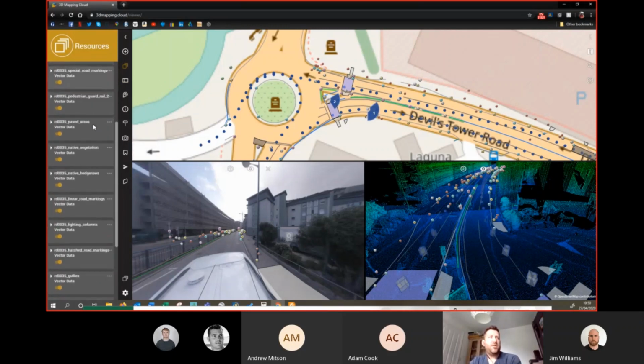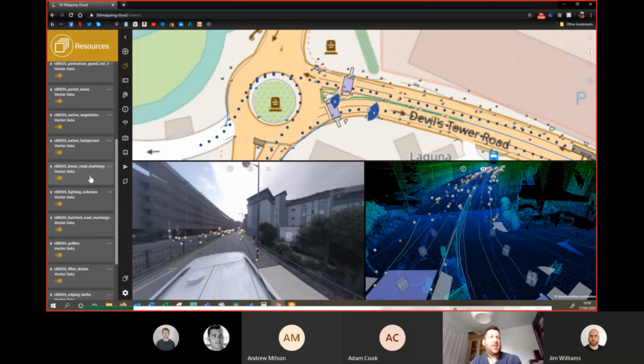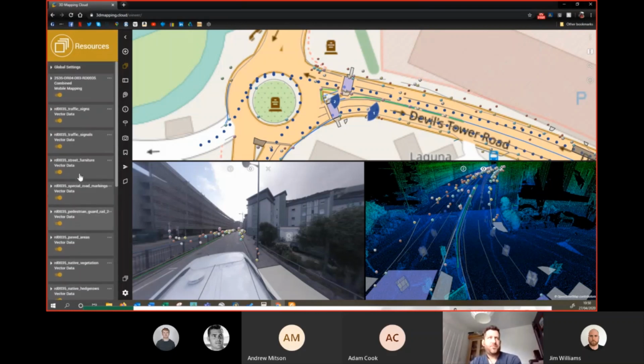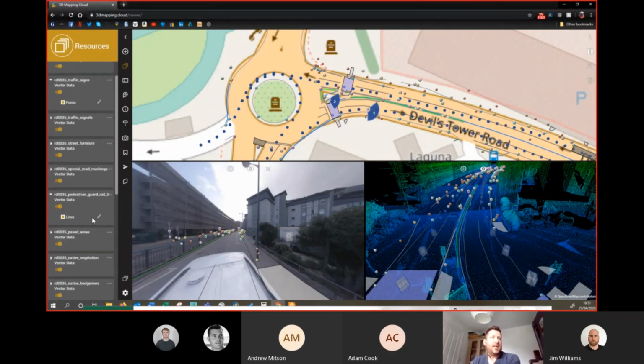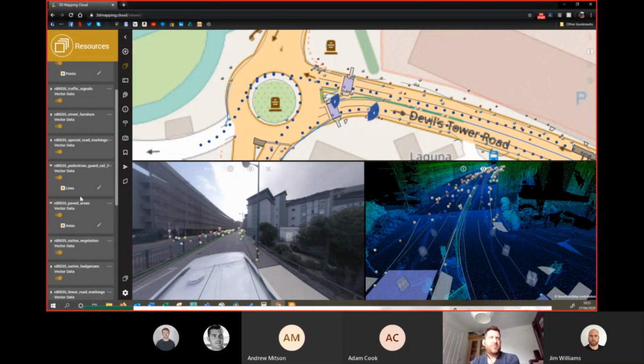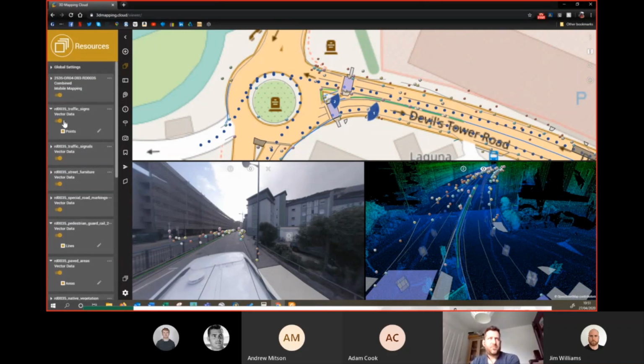Now, all these ones below are all the various themes that have been extracted. So we have things like point data. We have, let's find, so line, oh no, that's pedestrian guardrail. Here we go. So that's a line data there. We also have paved areas. So that's a polygon. So we'll deal with each one of those.